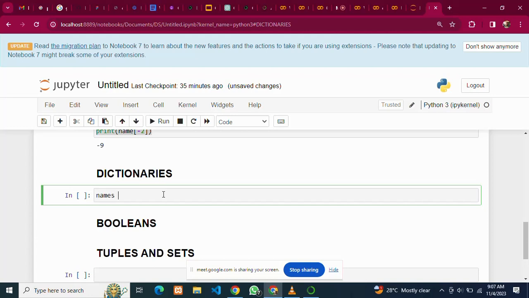names, okay, equal to, now instead of square bracket we use the curly bracket. Okay, curly bracket, yes, that guy. Now we have a key and a value. Okay, let me say namesAge. I could create a variable like this. It's allowed. We call it camel casing, namesAge.